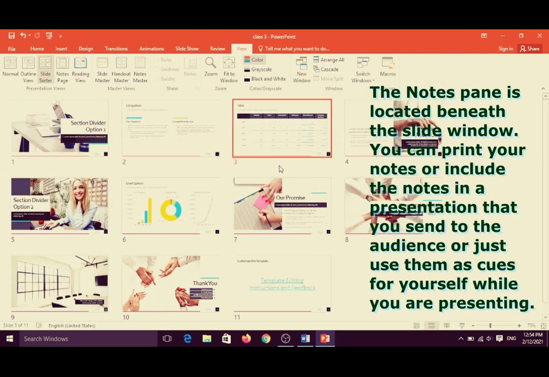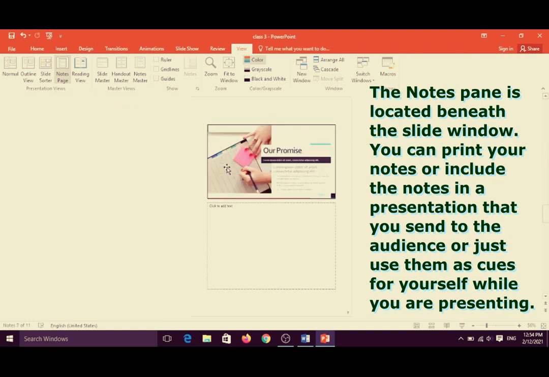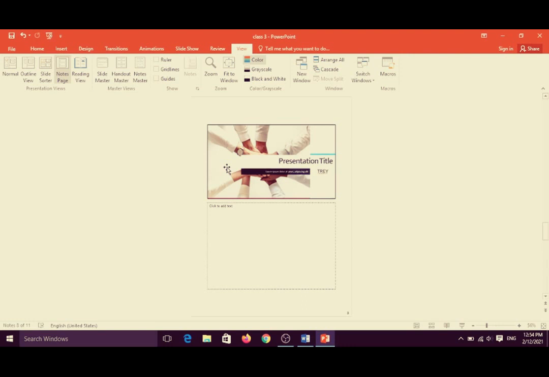Notes Page view. Yes, it is Notes Page view. The notes pane is located beneath the slide window. You can print your notes or include the notes in a presentation that you send to the audience, or just use them as cues for yourself while you are presenting.